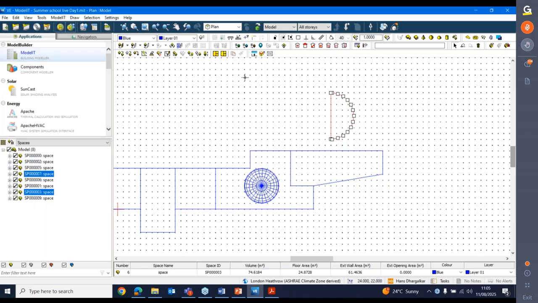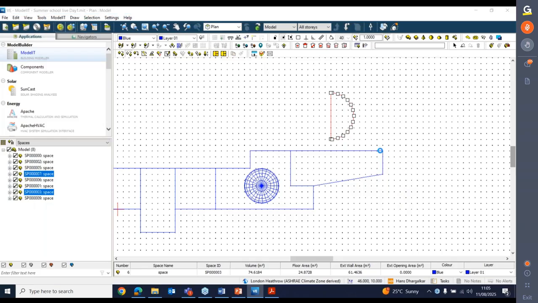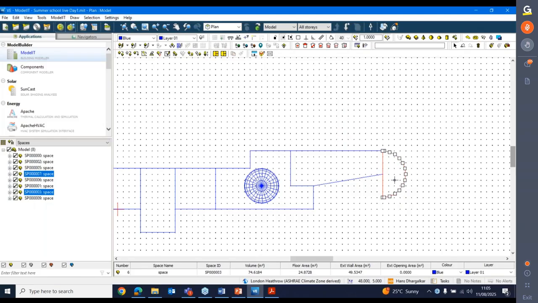Okay, I could then move that zone if I wish to plonk it next to another zone. Not a very good example there, but I've now got a cylindrical shaped space. Okay, and I could then combine that room with that room to make one room. So you can have a room with a curved wall. So probably not the best example.